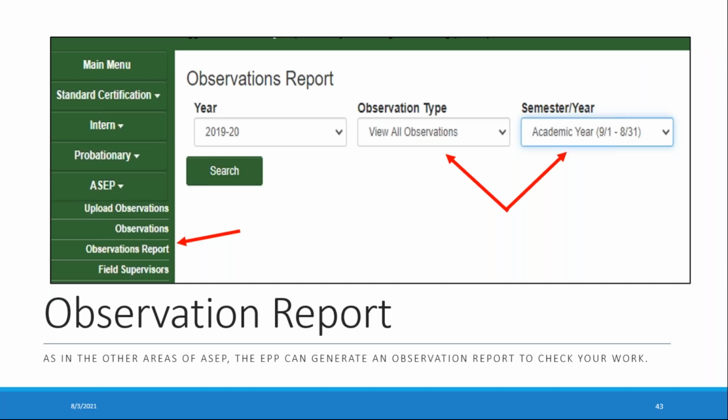There is an option to generate a report so that you can check the observations you've entered or uploaded for your 2021 candidates. From the ASEP drop-down menu, select Observations Report and then filter the report for 2021 reporting year. Select the observation type as View All Observations and then select the academic year again, or option rather. Please remember also, as we stated at the beginning in the resources section, TEA will send an observation data set to you in early September. If you have all of your observation data entered by August 31st, then the TEA data set will be useful for you to check your work.